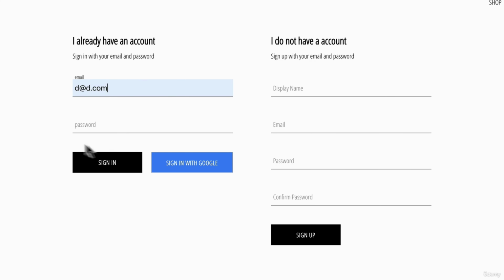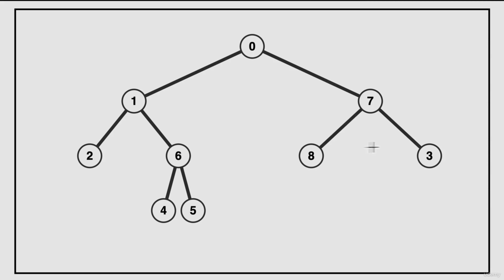Should it live in this component? Or should it live in this entire page component? Pause the video and think about that.